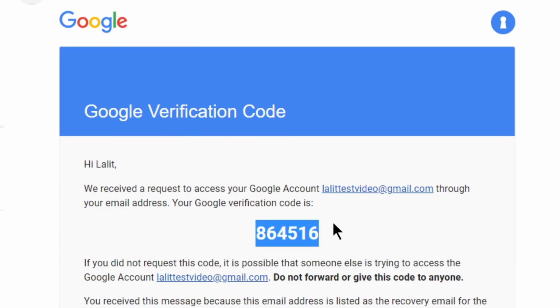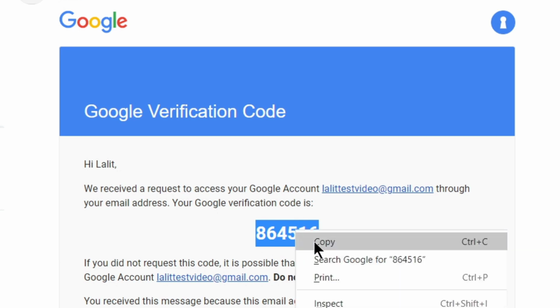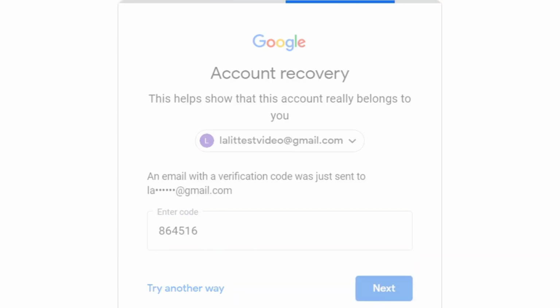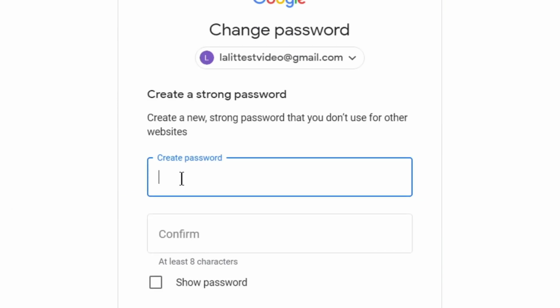I have received it on the email ID and I will enter it here at the place where it is asking me to enter the code. So I will paste it here. Okay, and just click on next. I can also use different other methods by clicking on try another way, but first I am using this method of receiving a code at my email ID. Now it has given me access to create a new password.